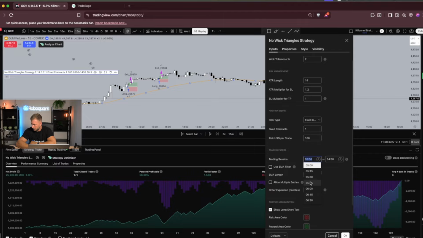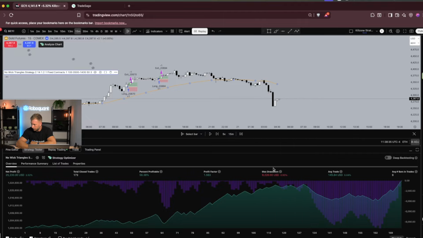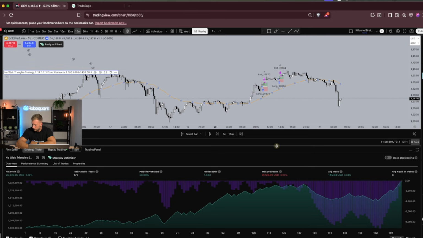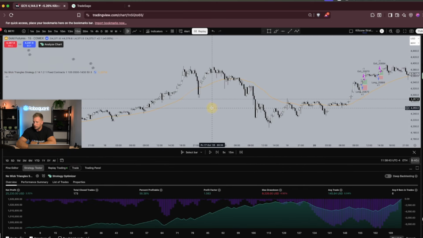Let's go. Now we're more selective. We have a higher profit factor. We have fewer trades, but we're more selective, and the equity curve looks decent. So that's basically what we made. Now that's the last part.